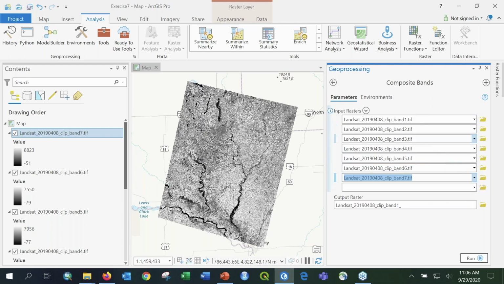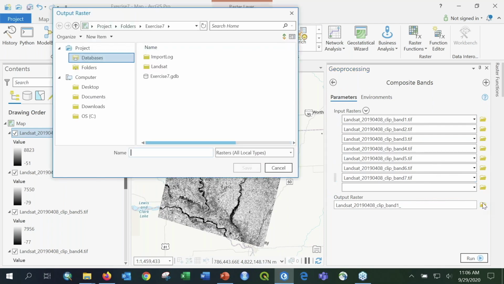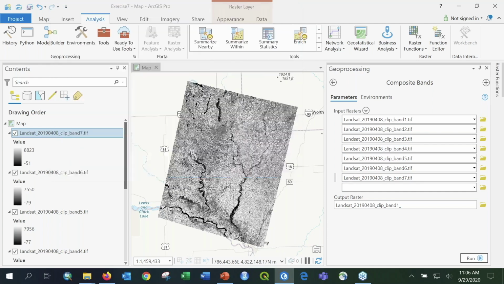So these are the input bands here. And then we're going to navigate to our folder, and we are going to save this image as our Landsat 2019.tiff. And make sure you're using the TIFF extension here. And then we're going to click on Save and Run.